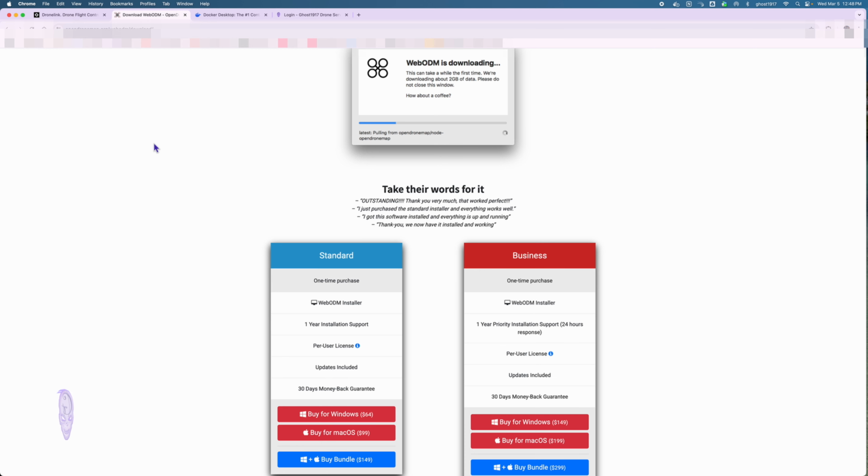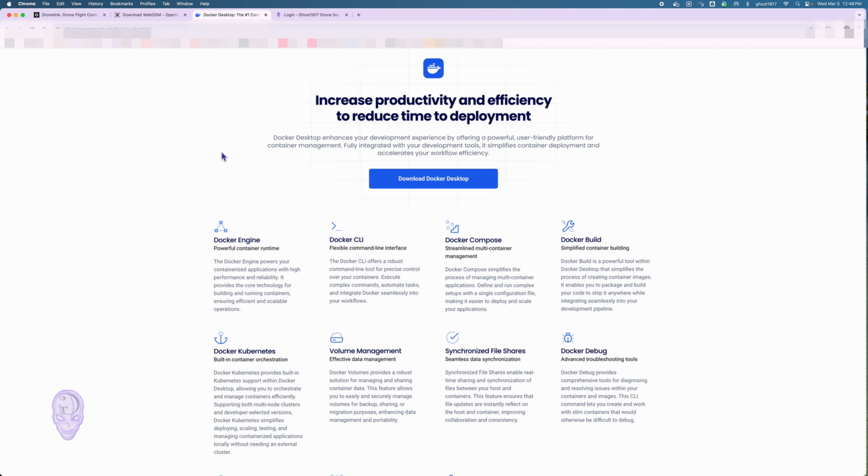I installed mine on my Mac Studio, and to do this I first needed to install Docker, which is a free program that allows other software to run inside a container. Basically, it takes raw programs and provides all the necessary operating files for the program to run. We don't need to get bogged down in the technical minutia. All we need to know is we need Docker to run WebODM on our Mac.